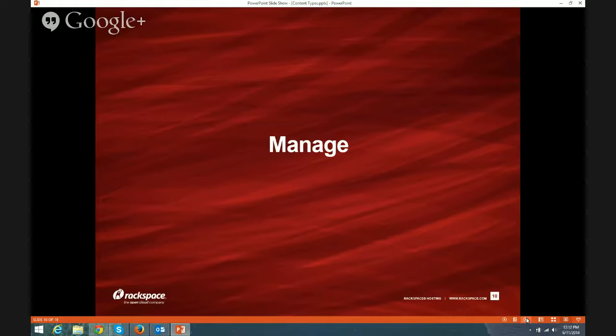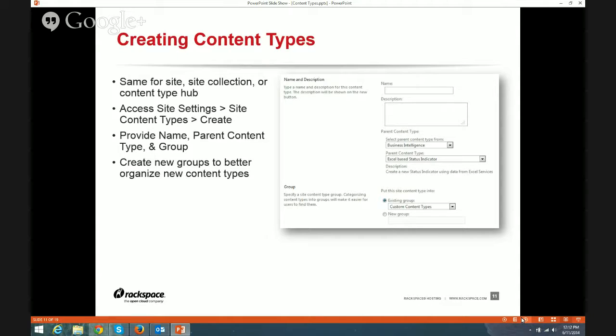All right, so let's go ahead and talk about manage, and I'm actually going to do some demo here where we can take a look at how to create content types. Creating content types is very similar whether you're doing this on the site collection or in the content type hub, like we were just talking about with the different levels.